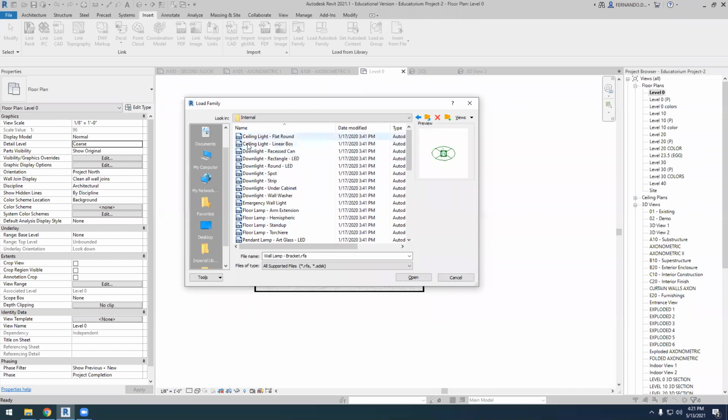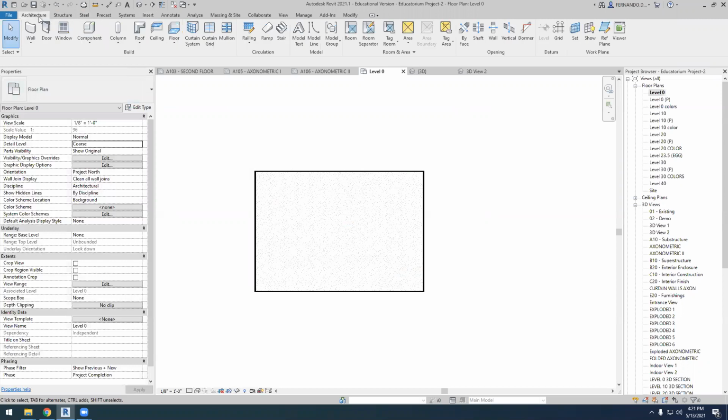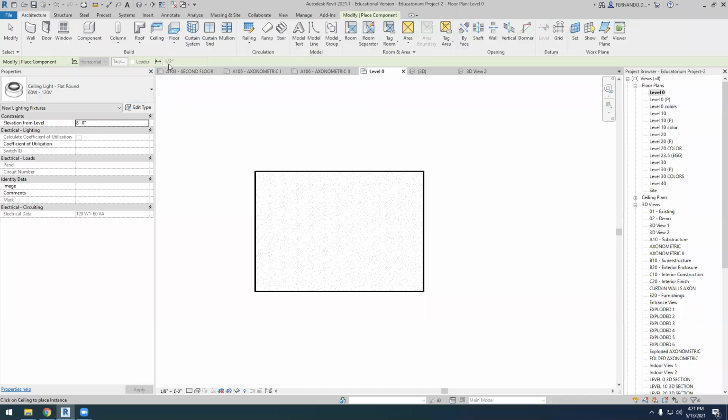Well, the first thing we have to understand is that if we insert a ceiling light, we can use architecture, place a component. So we have this ceiling light, flat round. And well, where can we place this? We need a ceiling. We need a false ceiling. Okay, we need a host. For most of these lights here, we need a host. Without a host, we cannot place any lights. And what is that host? We need a false ceiling.